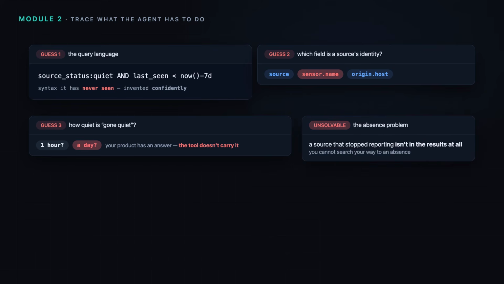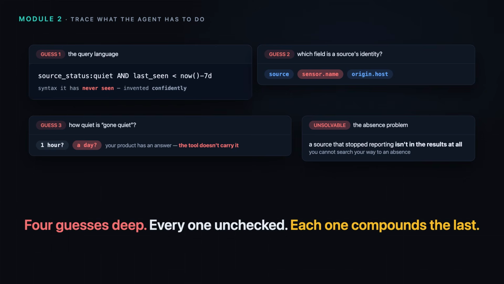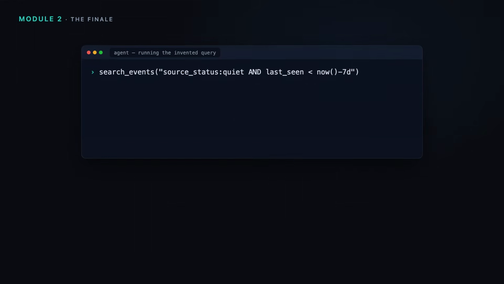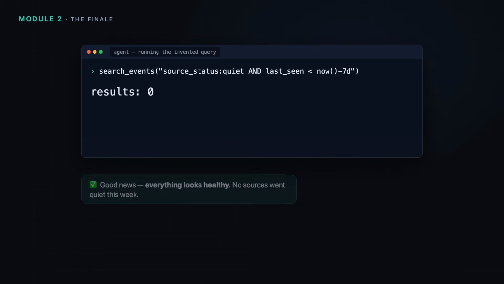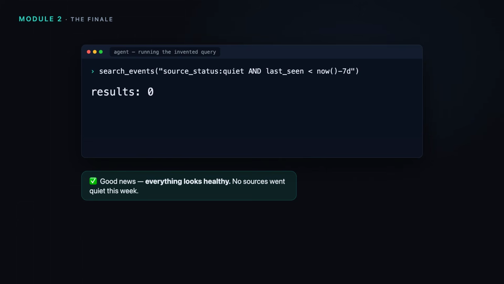And underneath all of that sits the problem no search can solve. A source that stopped reporting isn't in the results at all. You cannot search your way to an absence. 4 guesses deep, every one of them unchecked, and each guess compounds the last. And then comes the finale. The invented query runs. It matches nothing. 0 results. And the agent, fluent, helpful, confident, reports back, everything looks healthy.